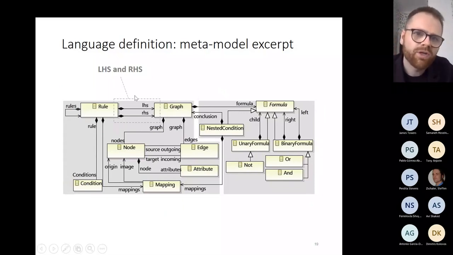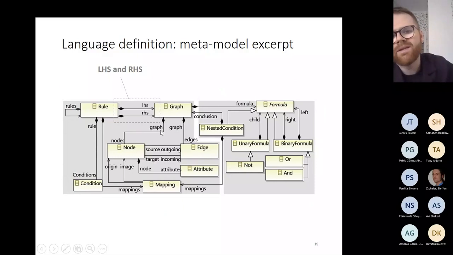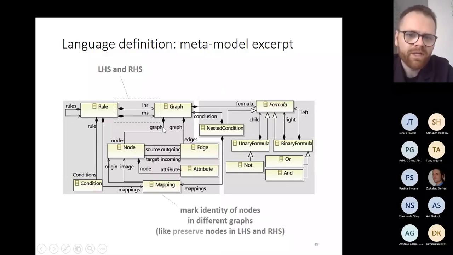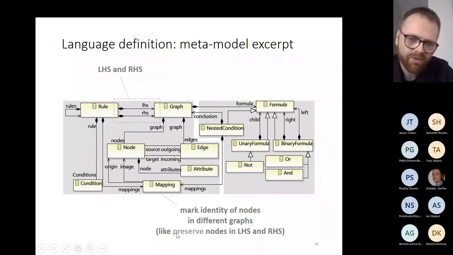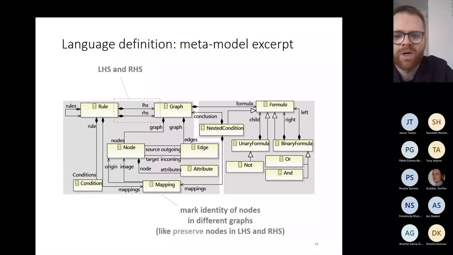So we have no actions here in this particular meta model, but whether an element is deleted or not depends on whether it's contained in the left-hand side. Whether it's to be created depends on whether it's contained in the right-hand side. And we also have preserved elements. For those, we have those mappings here. So you will see that mappings are between different nodes of a rule, of a graph. So rules have mappings. Mappings have an origin and an image. And we can map elements from left-hand side to right-hand side graphs. And when we have two elements in the left and right-hand side, and we want to mark them as being the same, which means that they are preserved, then we would use this mapping to ensure that. So then we would have a mapping between the left-hand side and the right-hand side. So the origin node would be in the left-hand side and the image node in the right-hand side.